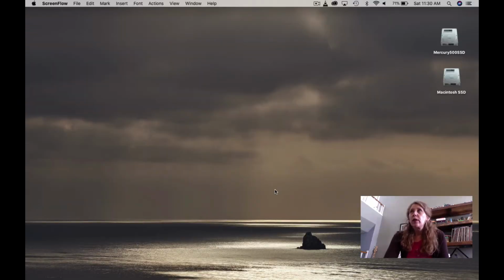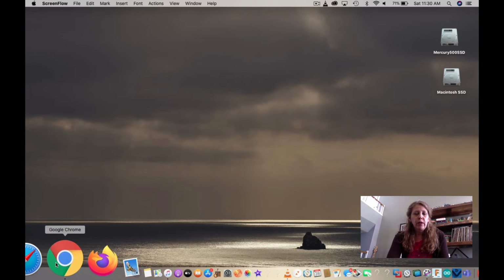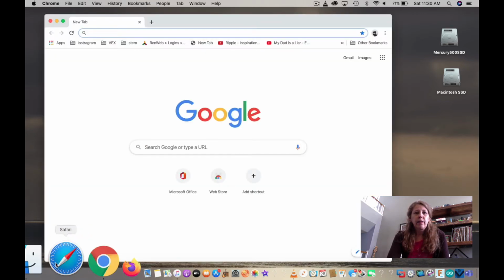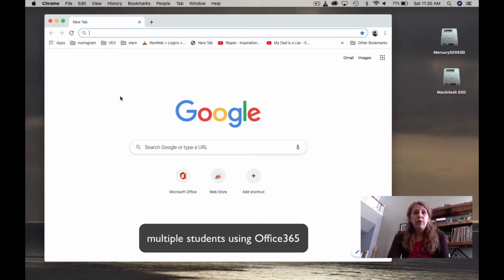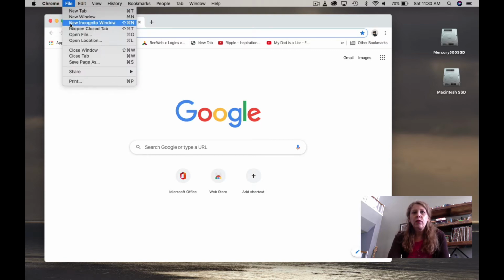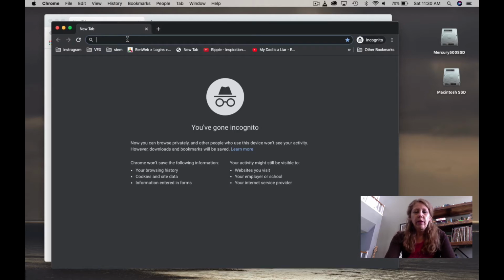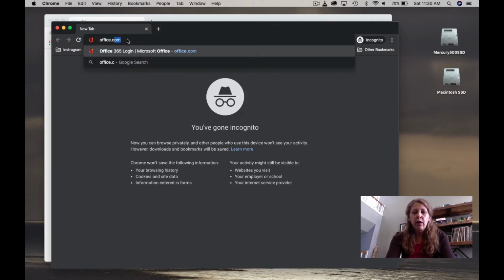So the first thing you're going to want to do is launch Chrome. Chrome seems to work the best. So I'm going to launch Chrome here. And if you have multiple kids, we're finding that it's a little easier to go into a different mode here. So we're going to click on File, New Incognito Window. And from there, we're going to type in office.com. Go ahead and launch that.